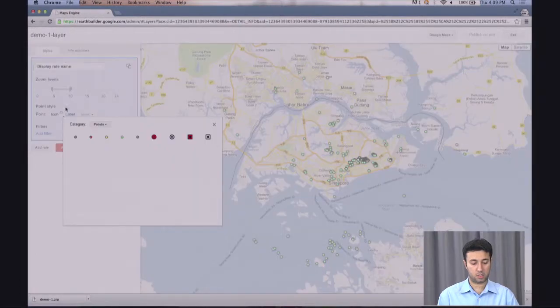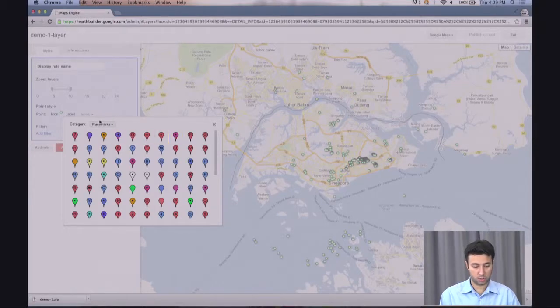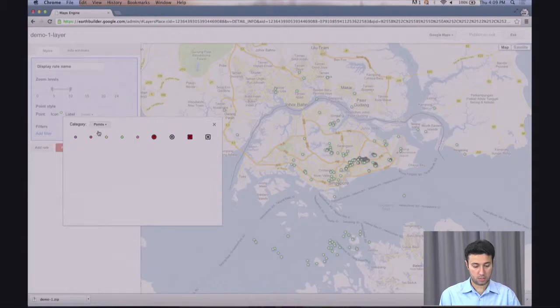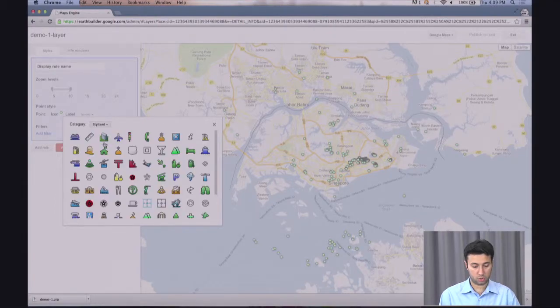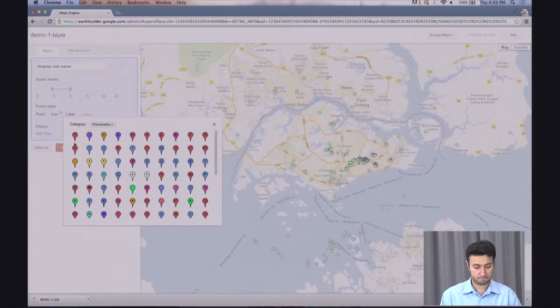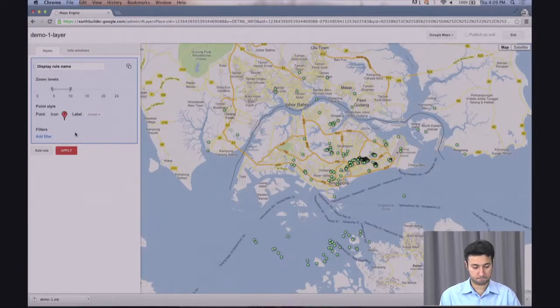And since this is point data, I have a bunch of predefined marker objects or icons from which I can choose. I'm going to use a red colored balloon to symbolize the features. And the final step is to add a filter.